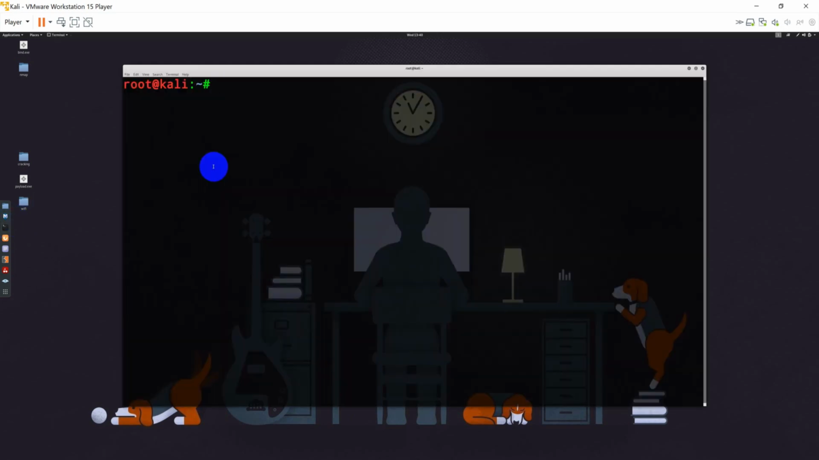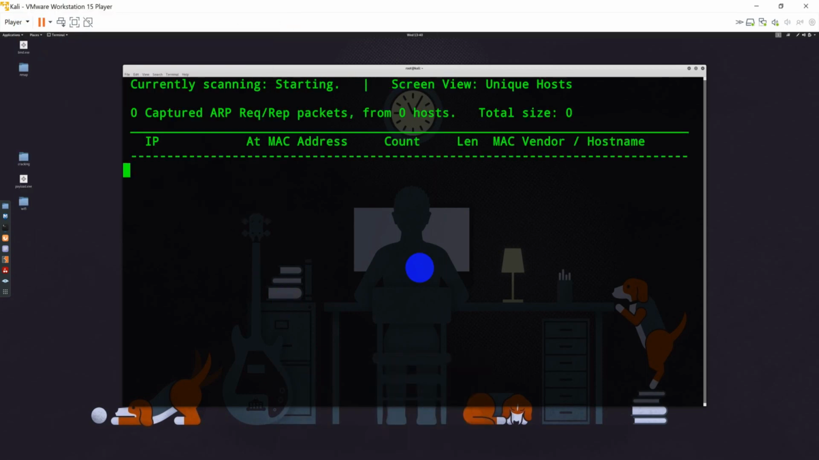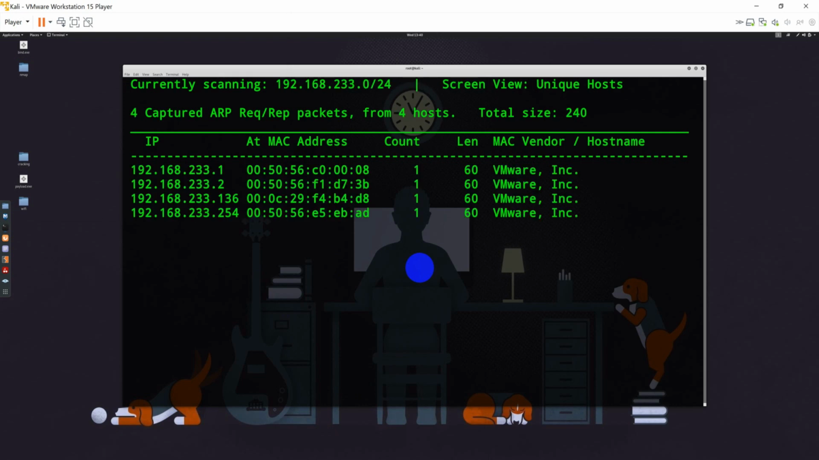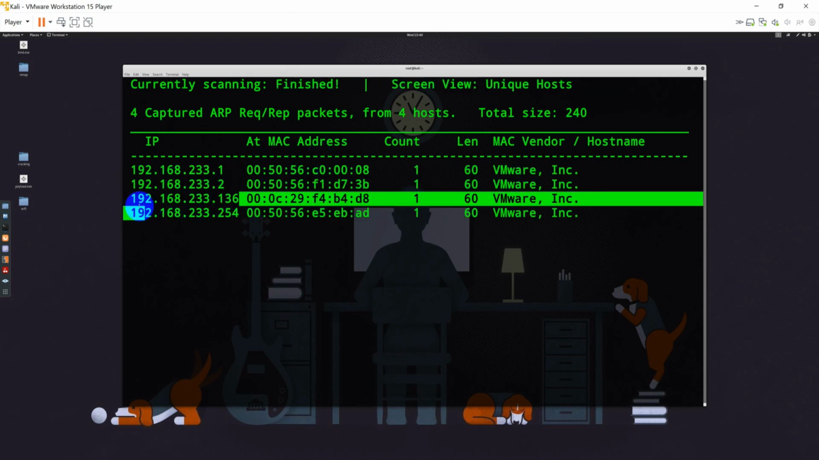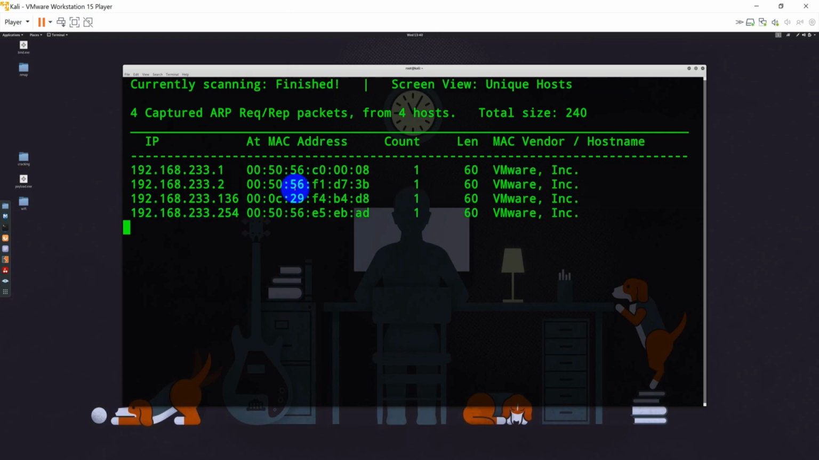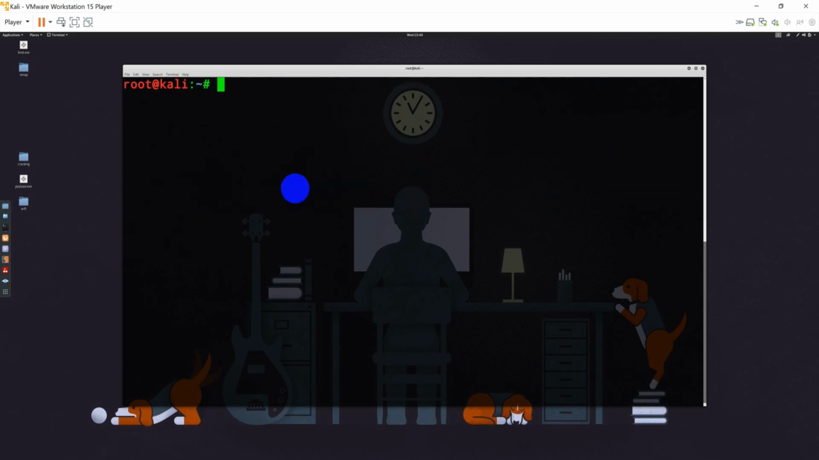Then I type netdiscover. Since I know the range is 192.168.233 followed by something, I'm going to scan this particular range, 0/24. But before that, I will wait for the server to turn on. It is on now. Let's scan it. Yeah, 136 should be my target IP address.